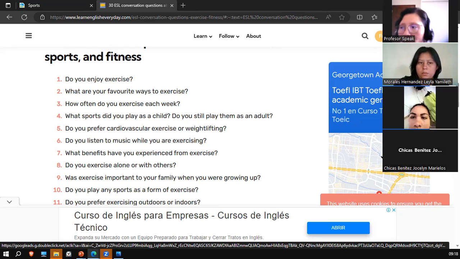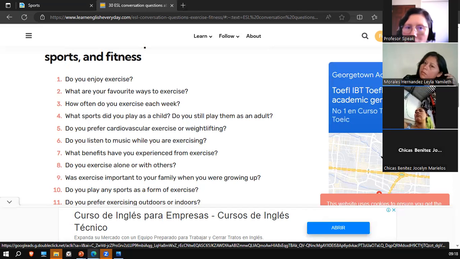How often do you exercise each week? Each, cada semana, ¿verdad? Each week. You can say I exercise. No sé si ustedes recuerdan que ya vimos, ¿verdad? Los adverbios de frecuencia. You can say I sometimes exercise during the week, or I never exercise during the week, ¿verdad?